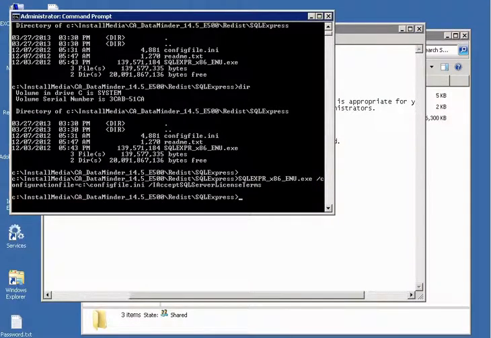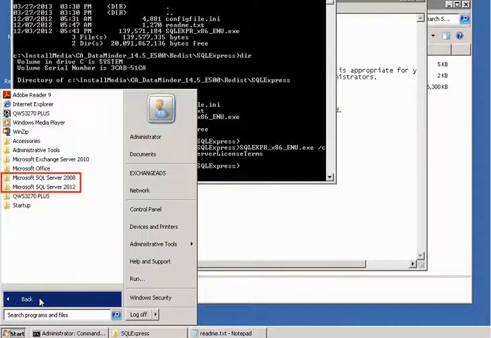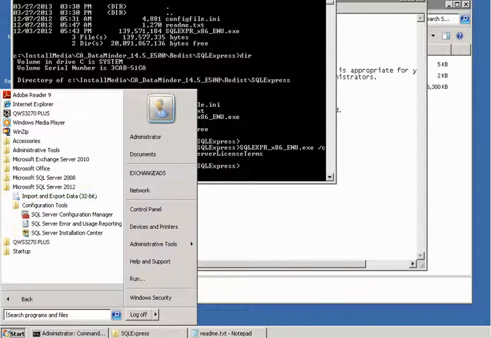The installation finishes quietly and you will be returned to the command prompt. You can find the SQL Server components by opening All Programs, where you'll find the SQL Server shortcuts. This concludes the database installation.